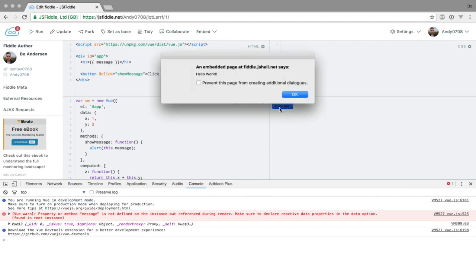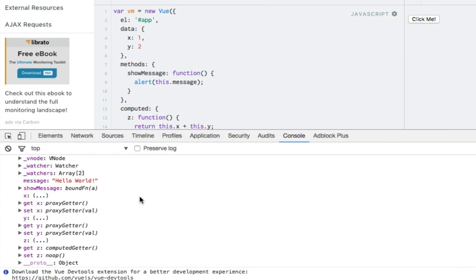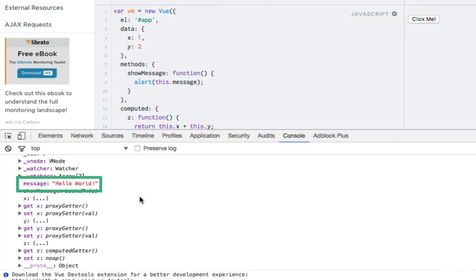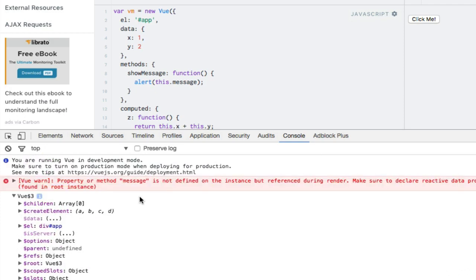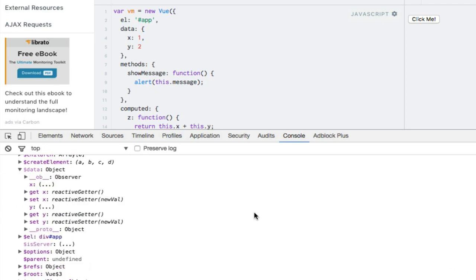And when I click the button, we see the correct message being output within the alert dialog. So why did this even work? The answer is in the console. If we inspect the Vue instance again and look for the message property, we see that it was indeed added to the Vue instance. However, you might also have noticed that the property has no getters or setters associated with it, meaning that no proxy functions have been added to this property. Likewise, if we take a look at the $data property, we'll see that there is no sign of the message property, meaning that it has not been made reactive.